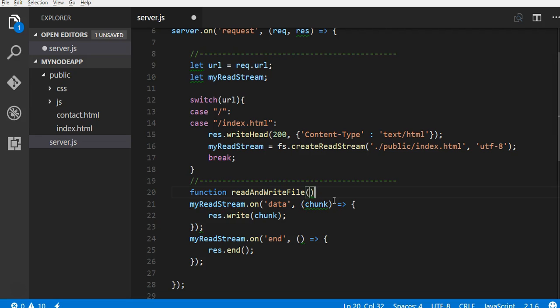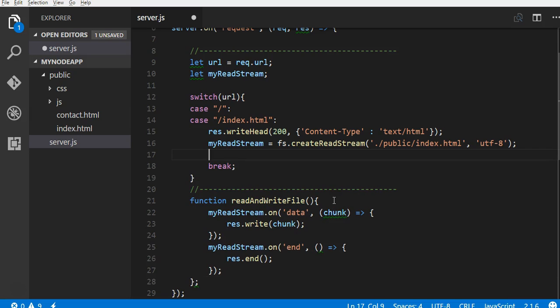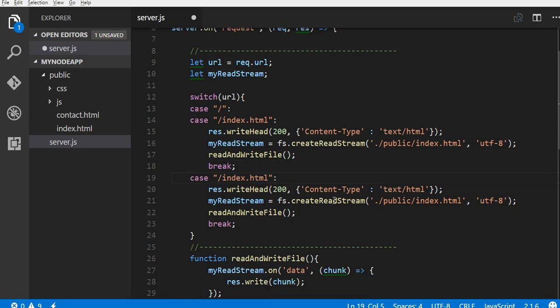Let's surround this code in a function, indent, and then we're just going to call the function from inside our case. So now we've taken care of index.html, let's take care of contact.html. I'm just going to copy and paste here. I'm going to change the URL requested to contact.html. This can stay the same, text/html, and we're just going to change the path to contact.html. That's it for the contact file.